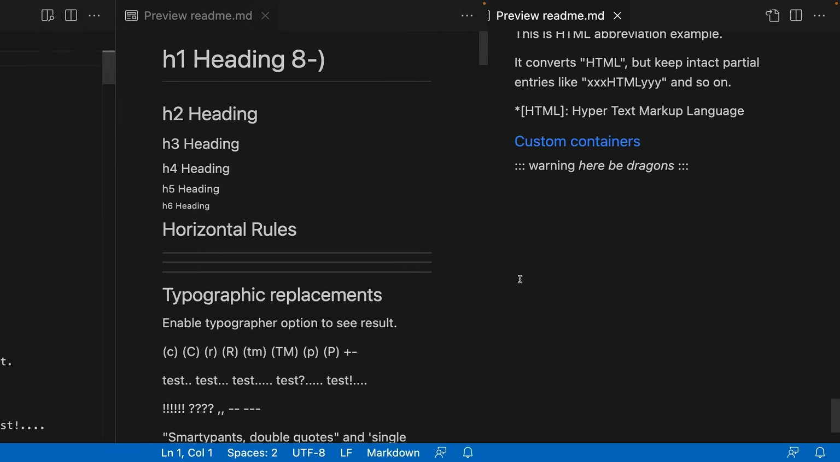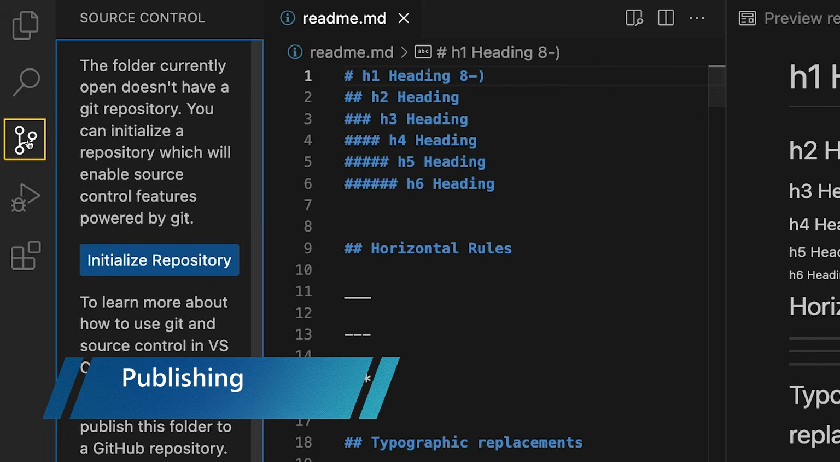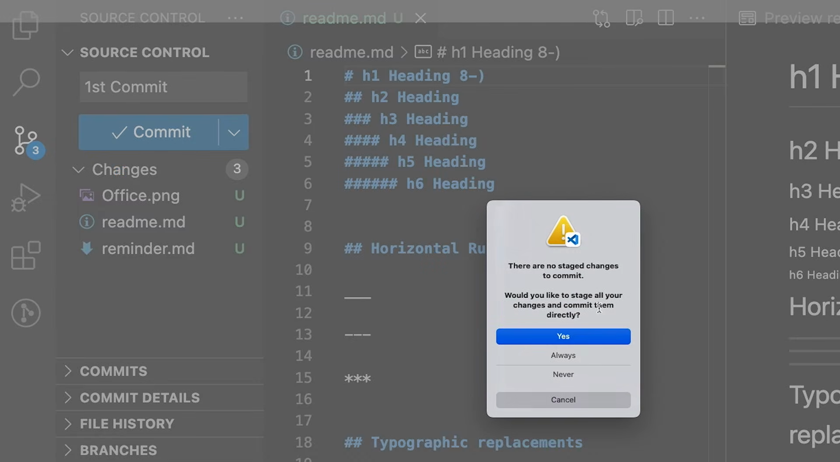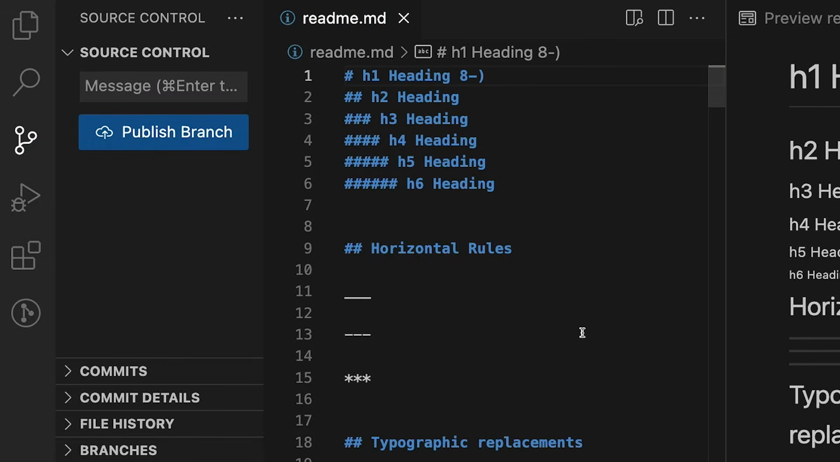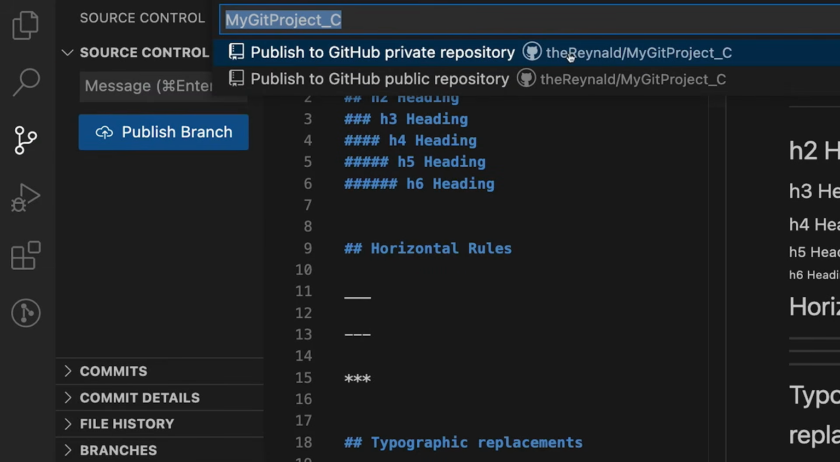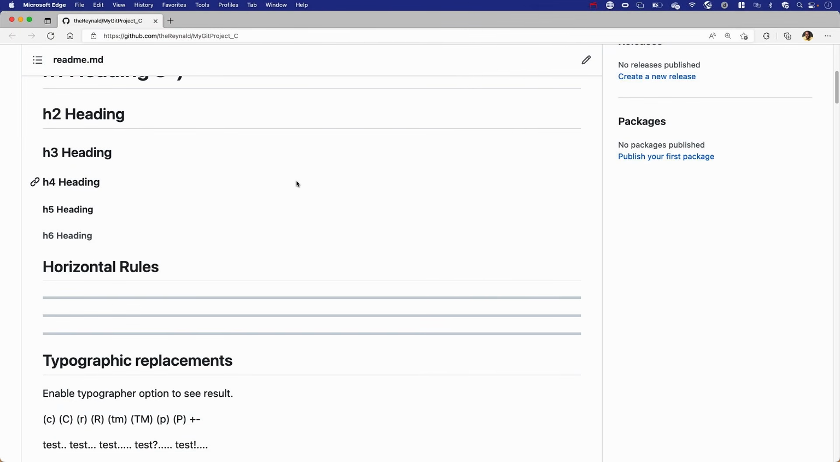And that's really nice. So now if I'd like to publish this, I can go ahead and click on source control on the right hand side, choose initialize repository. I'll enter in first commit. I didn't stage, so it's prompting me if I want to stage. I'll say yes and hit publish, and I will save this to a private repository called mygitproject_c.